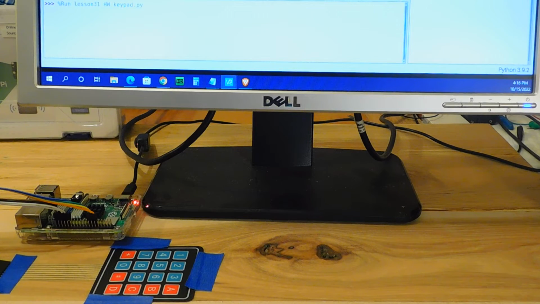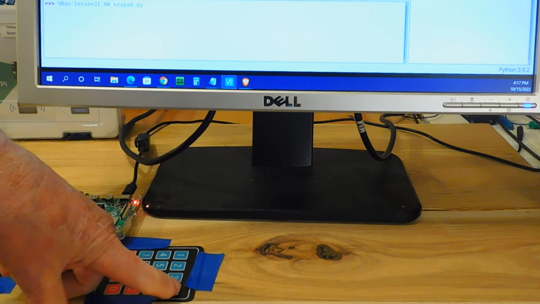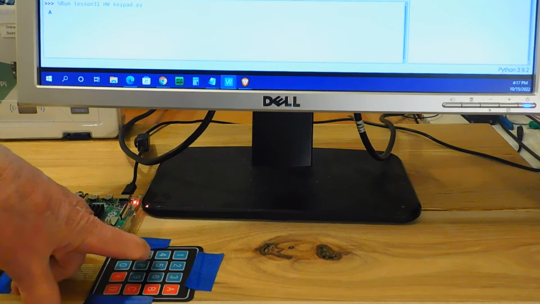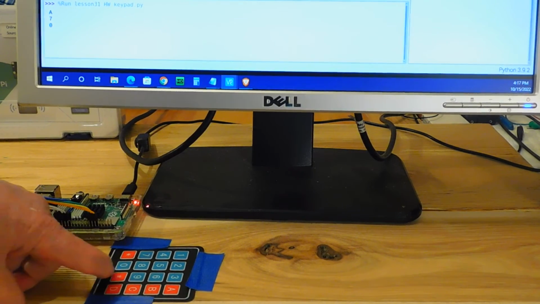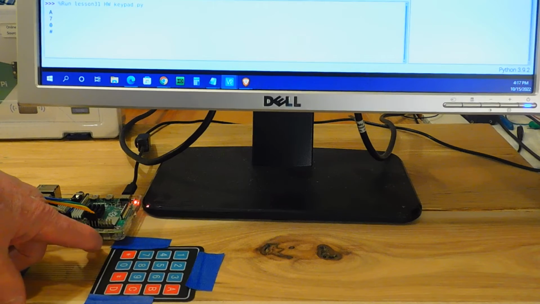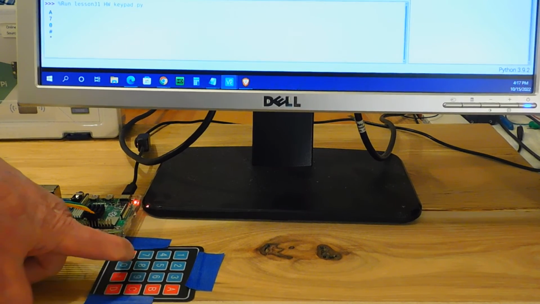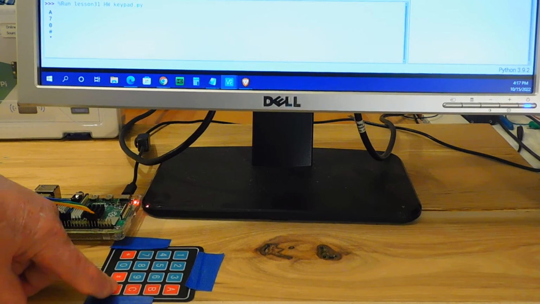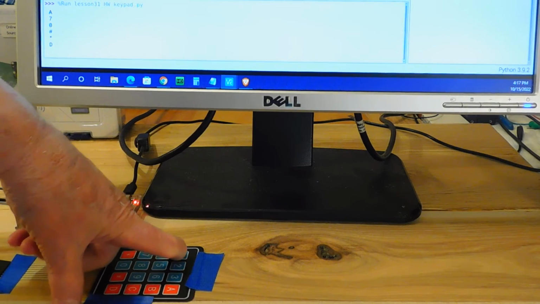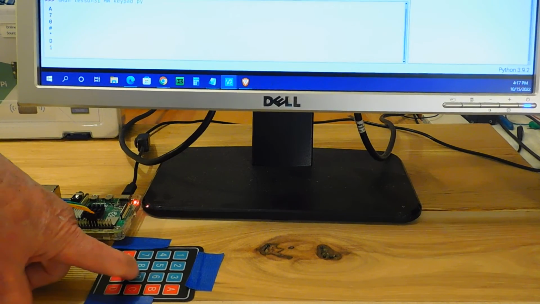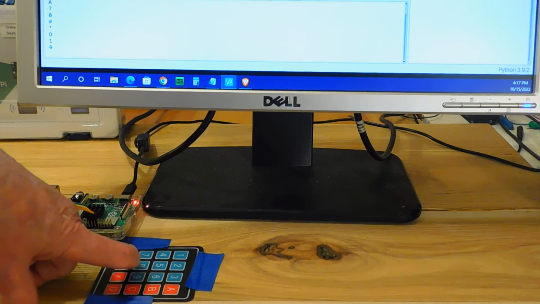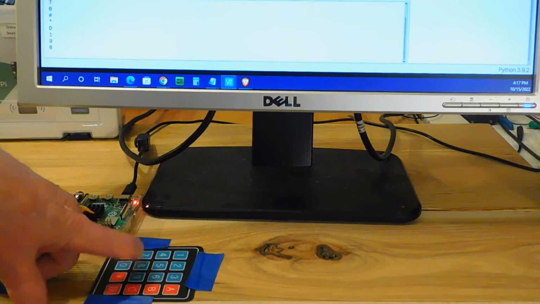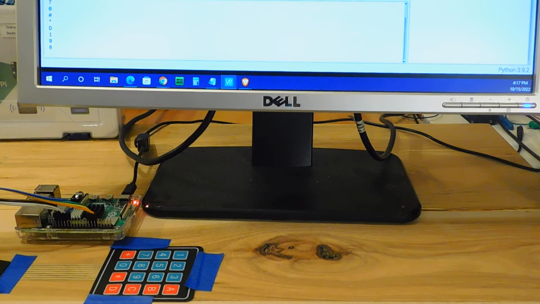Okay, if I press the A, I display an A, a 7, a 0, a hashtag, an asterisk, a D, a 1. But if I hold down a keypad, it doesn't repeat. I can release it and then display another digit.